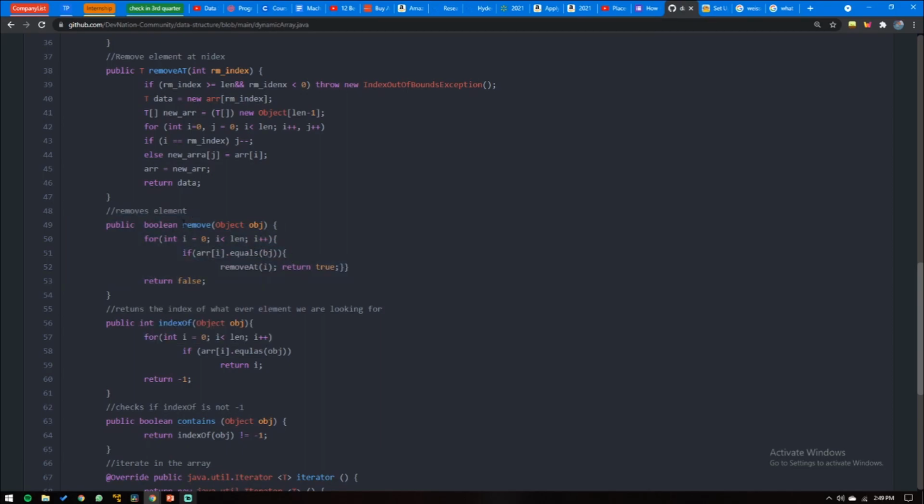Now with this method, we're going to check if that element is removed or not. So remove takes in the object. We'll traverse the array, and again I've made a mistake here. There should be obj here instead of bj. So we traverse our original array, and when we find the element that we want to remove, we just call the function that we made up here and we return true, otherwise we return false.